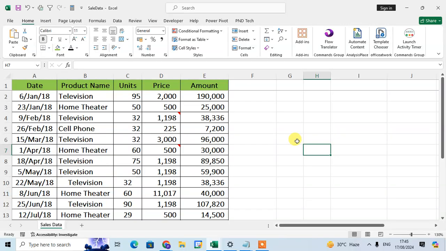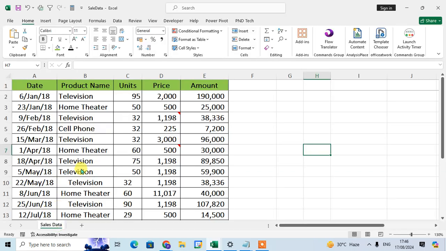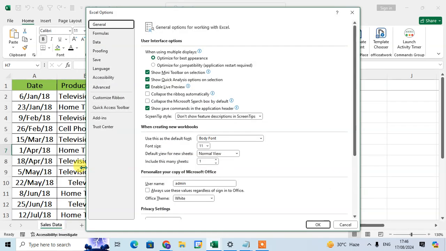In this video, we will learn how to change the default settings for a new workbook in Excel. So let's start. Go to the File tab, click on More, and click on Options. And here, in General, you can see an option, "When creating new workbooks." You can set the default settings here.